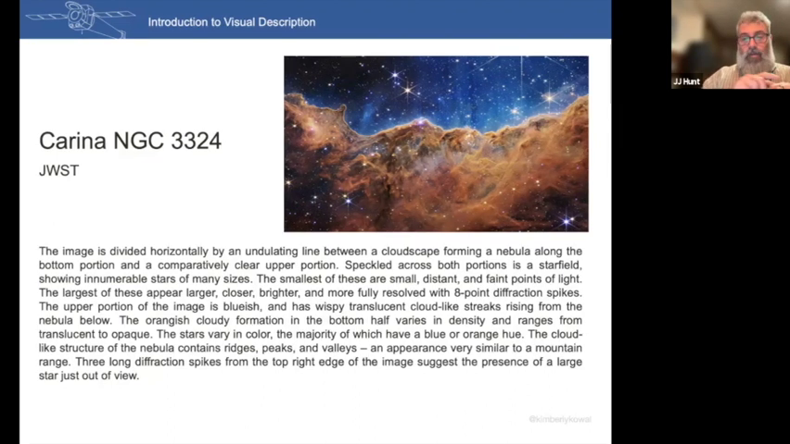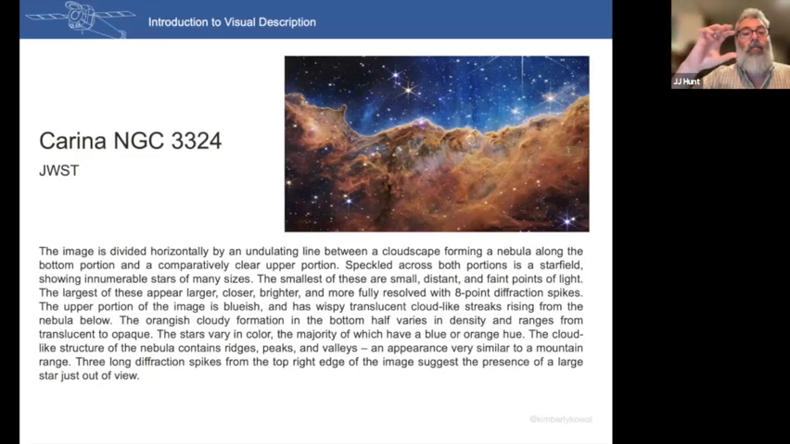So again, they begin with an overview of the visuals. The image is divided horizontally by an undulating line, right? Then they organize. First, they describe the star field. Then they describe the upper portion. And then they describe the orange cloud nebula, and they elaborate on each element as the description goes on. And then they've added some nice little details, right? The cloud-like structure of the nebula contains ridges, peaks, and valleys, an appearance very similar to a mountain range. They talk about the wispy streaks. They mention diffraction spikes, right? So the same highly effective approach, but written by a completely different team.